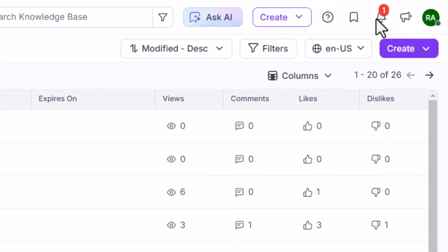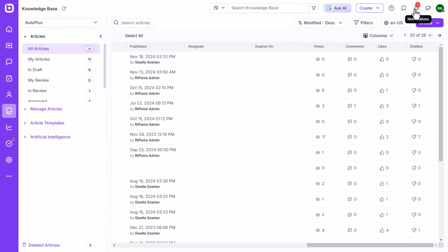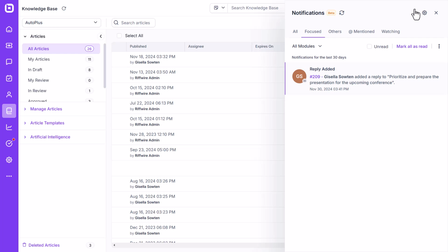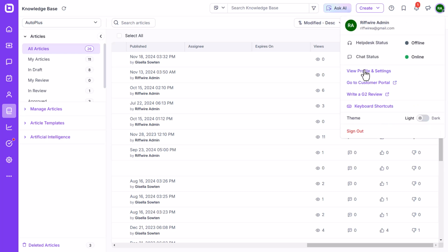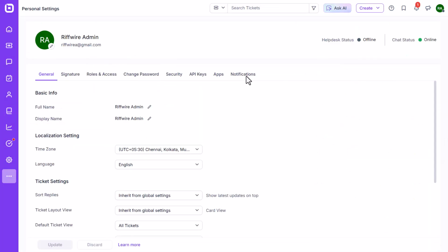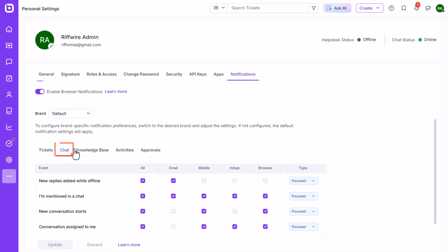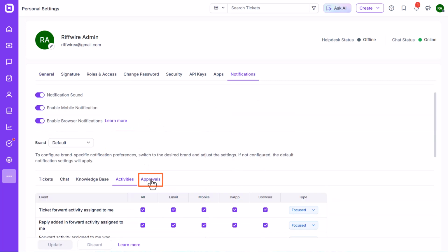We have introduced in-app notifications to alert users to events in real time. Previously, email alerts were the only way to receive notifications for events. The in-app notification alerts are customizable, and they can be configured in the profile settings. These alerts can be configured for the tickets, chats, knowledge base, activities, and approvals events.